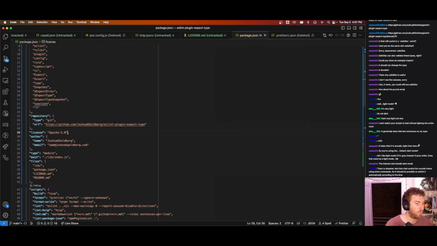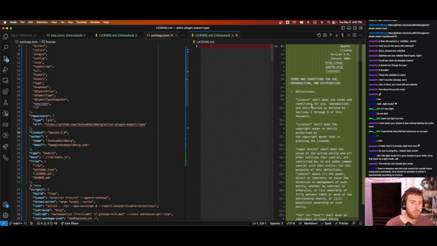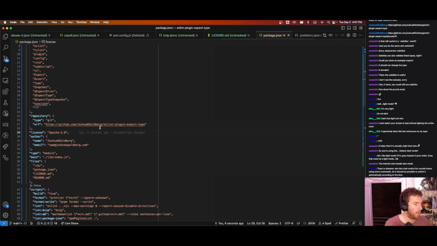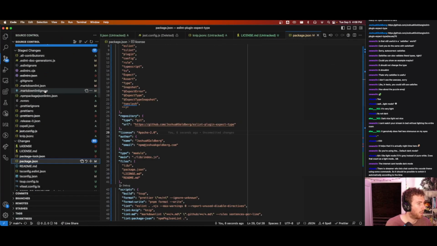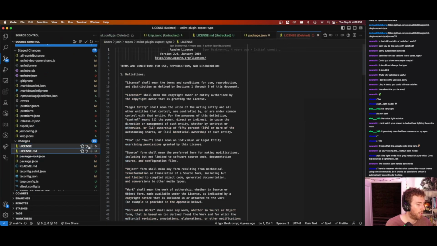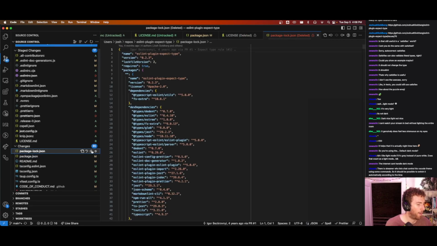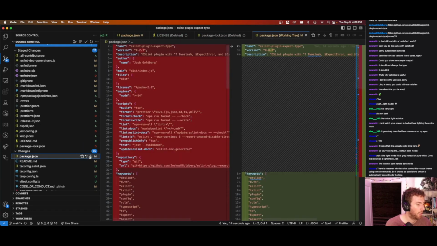So it's Apache 2.0, I believe. Apache license version 2.0. Yeah. Okay. Gotta be careful with the legalities. No more package lock because now we have a beautiful PNPM setup. Yeah, version got wiped. That's no bueno.